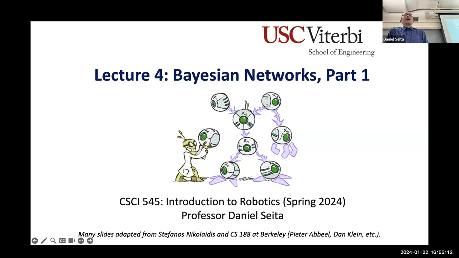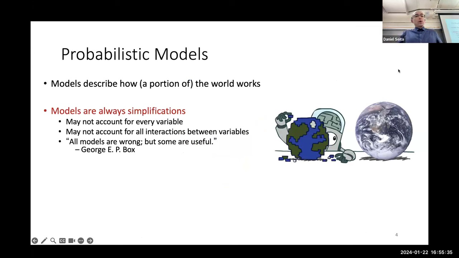So for the second half of today, we're going to be talking about Bayesian networks. This is actually a pretty deep subject, so we have a little bit about Bayesian networks today, and then more again on Wednesday. So let's get started. We are going to be talking about probabilistic models. That's why we had the probability review last class, to make sure that we're more prepared for today.